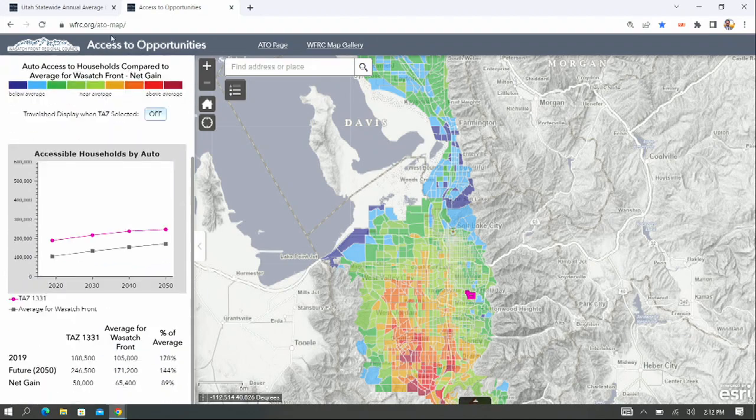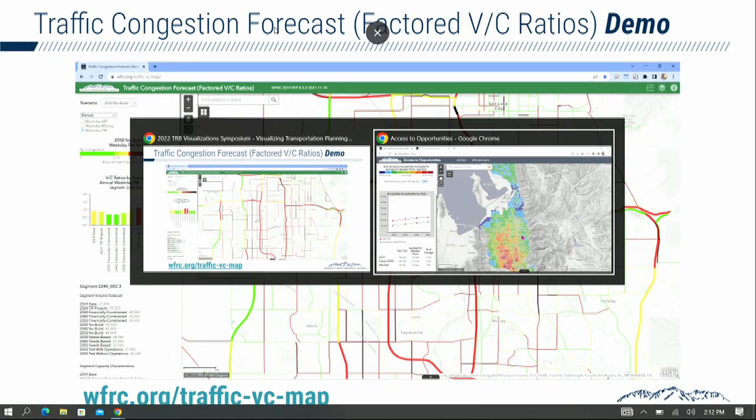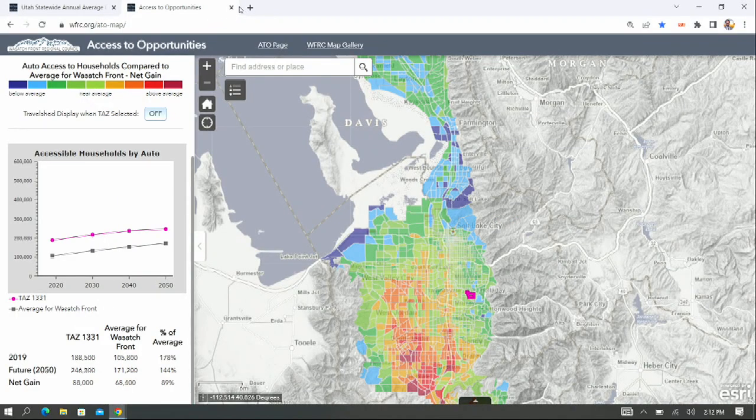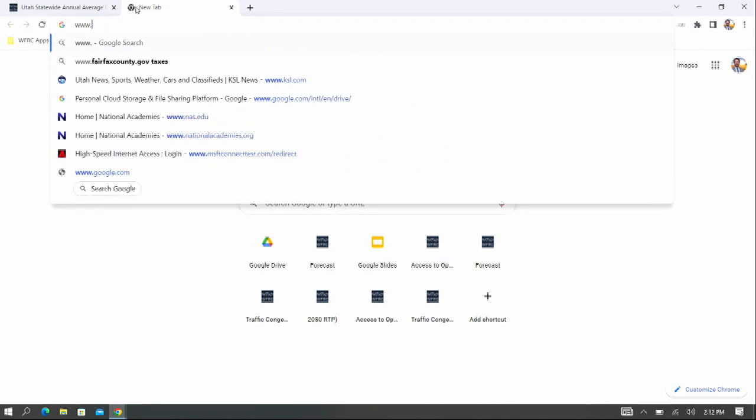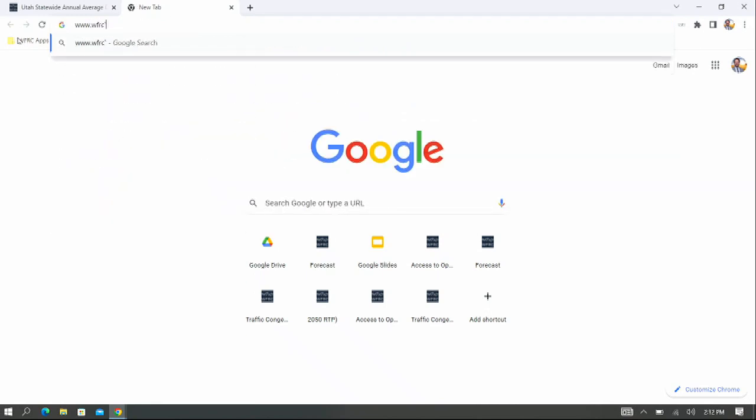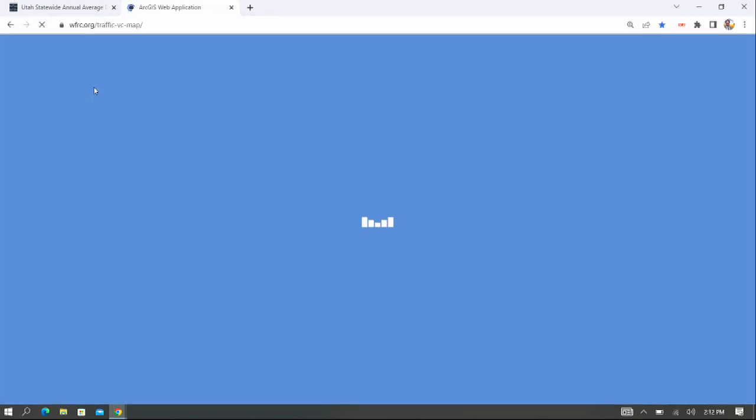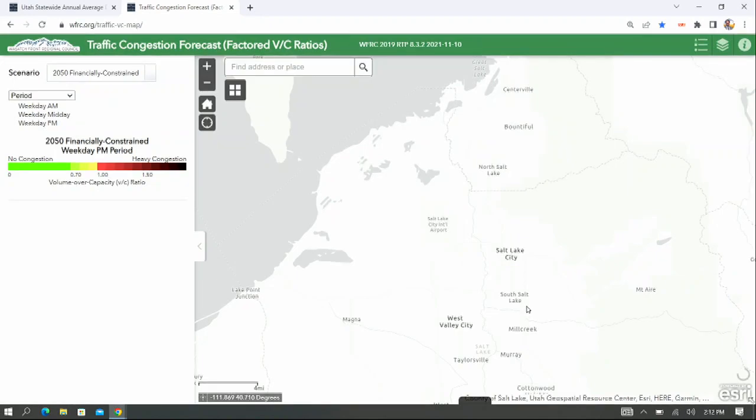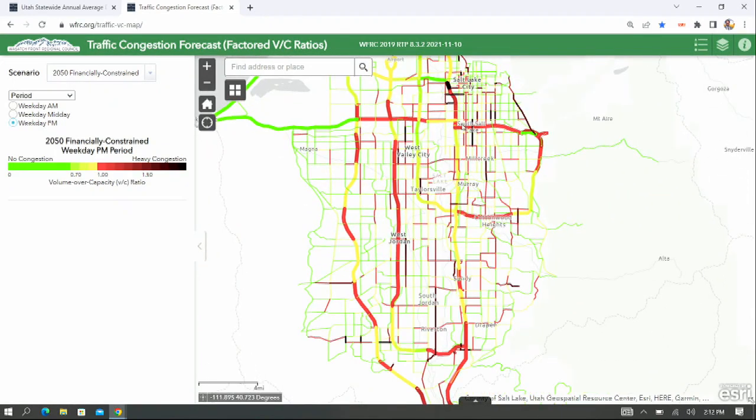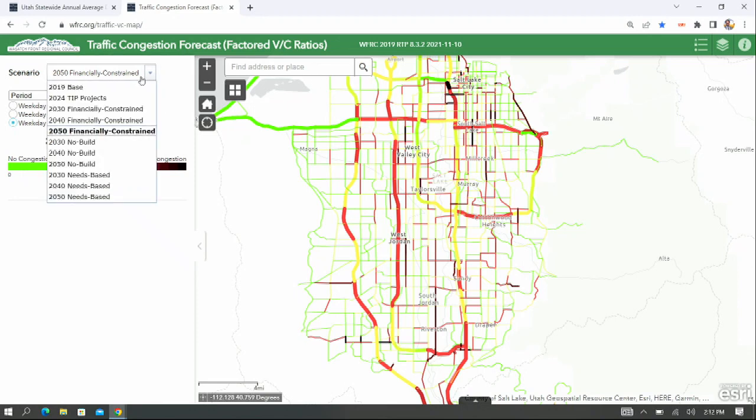Okay, our next app is the traffic congestion forecast. So I don't know, as a traffic engineer, this is really just a map of, sorry, I have a link here. This is V over C ratios from the travel demand model. We do adjust the volumes to match the forecast, so it's not pure model output, but it's adjusted. And you can see the V over C ratios for any scenario.